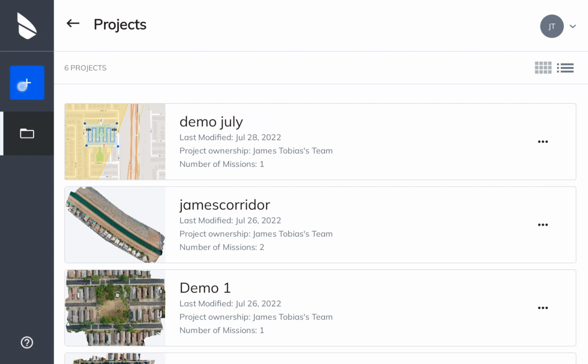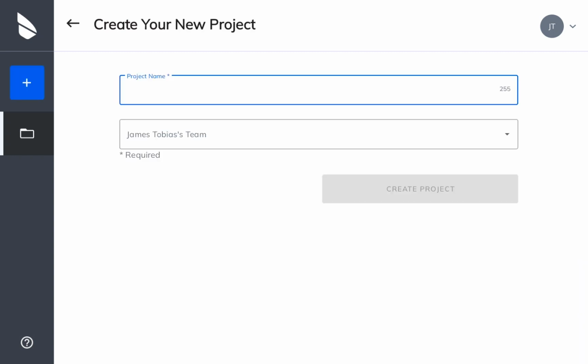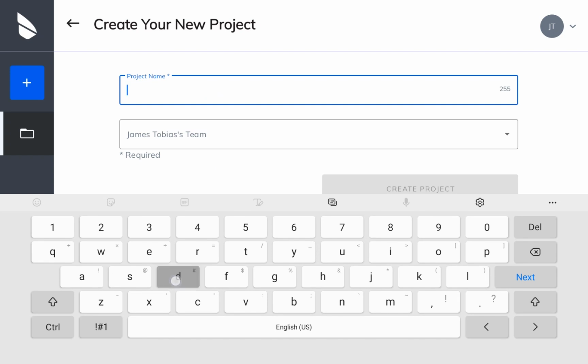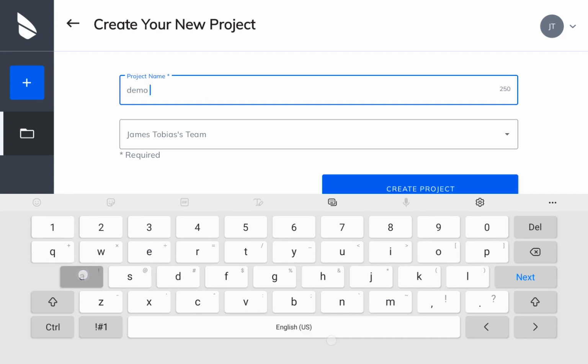Okay, so the first thing you're going to do to get started is create a new project, if you do not already have a project you want to go into. So you're going to do that by clicking or tapping the blue icon on the left-hand corner, and then giving your project a name. So I'm going to name this Demo August, even though it's not quite August yet, but it's close enough for me.